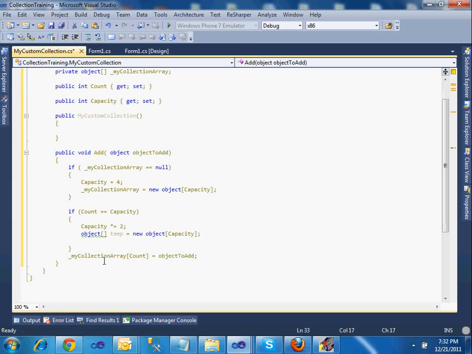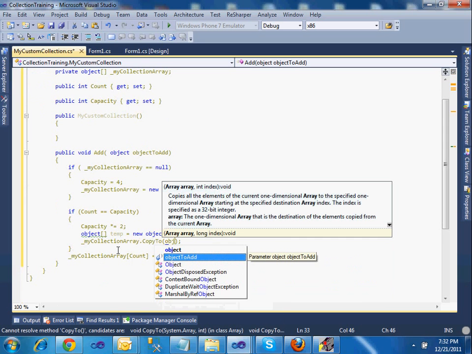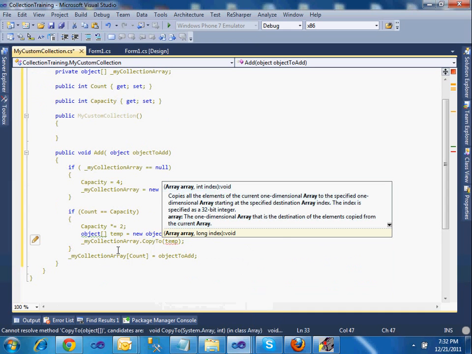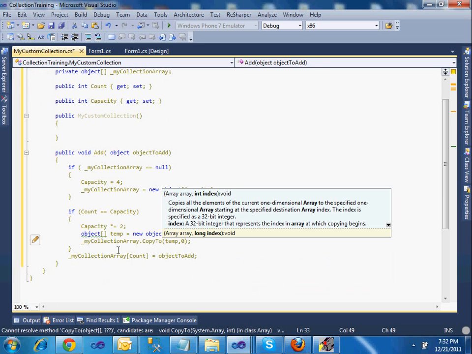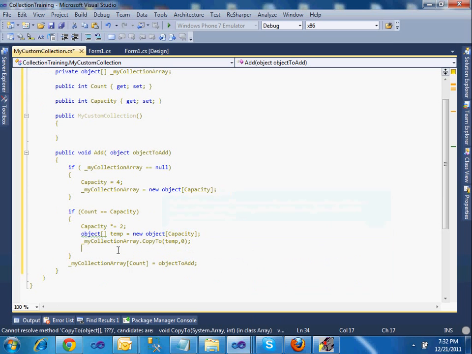Old array I need to copy to this array, so my collection array dot copy to obj temp, and index will be 0. Start from index 0. Now what I'll do is, my collection array I'll replace with temp. Clear? So I have created a new array of double capacity, copied the old values, and then assigned that to the old array.